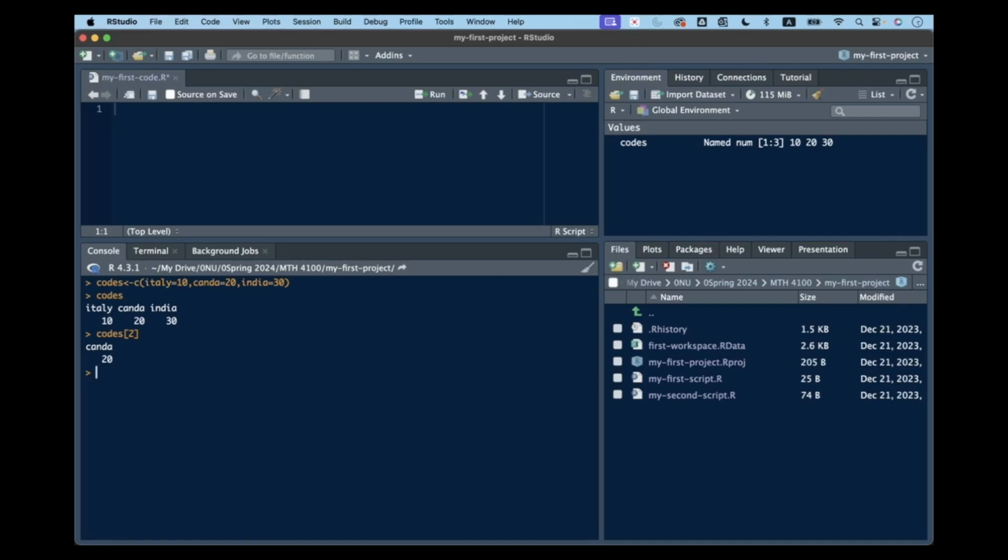Right? You can get more than one. If you'd like to access more than one entry, we use the vector concatenate, C(1, 3). What does this mean? Give me access to the first and third observation. So these are the indices. You can get more than one entry by using a multi-entry vector as an index. So there's the index C(1, 3): give me access to the first and third entry of the vector codes. So it tells me that this is Italy and India, 10 and 30.